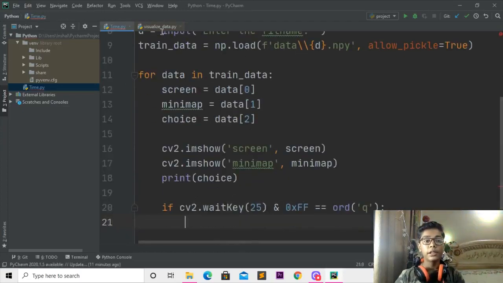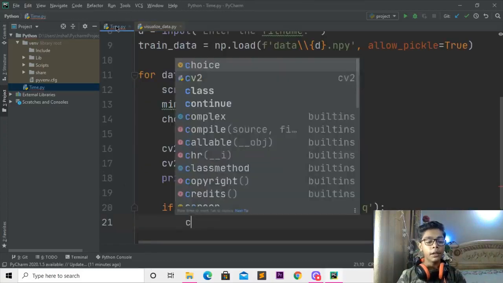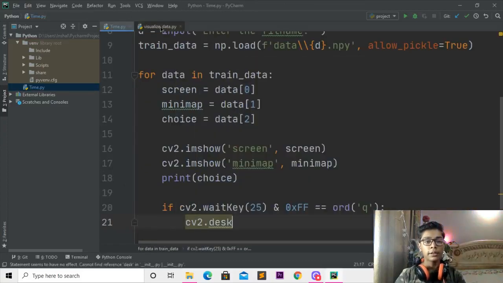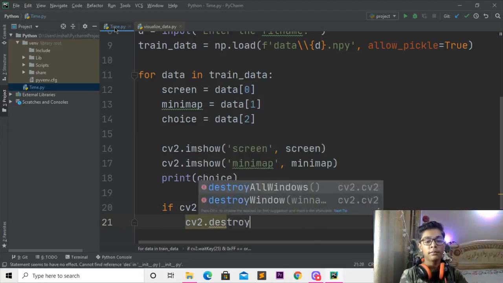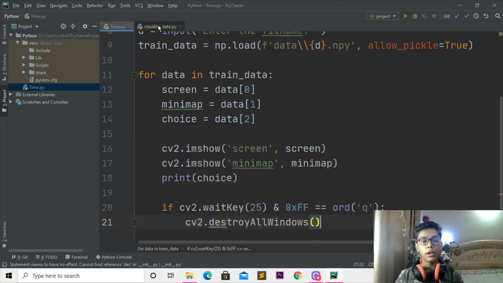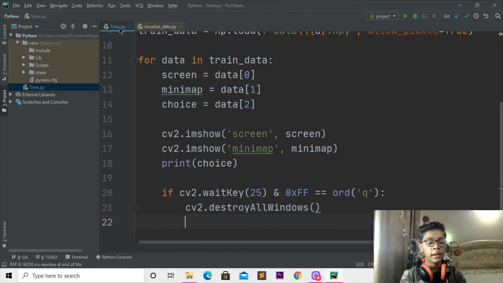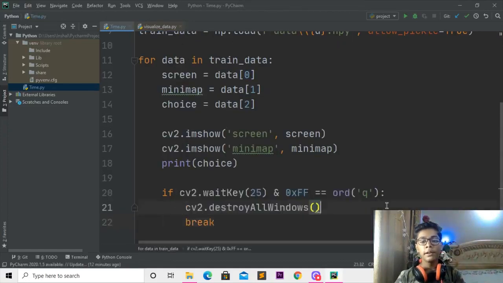So when you've done that, I'll be coming underneath and writing cv2, and here you have to change that to destroyAllWindows. So here I'll be writing that. When you're done with that, here I'll be writing break. So you can see we have done with that.